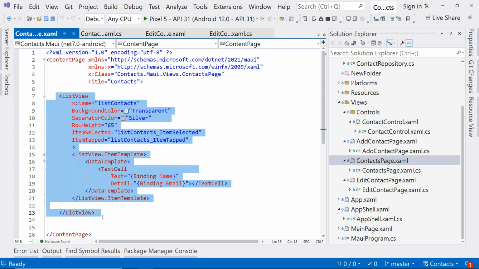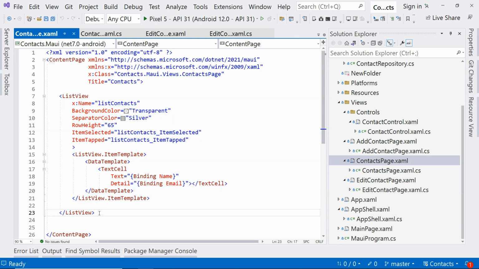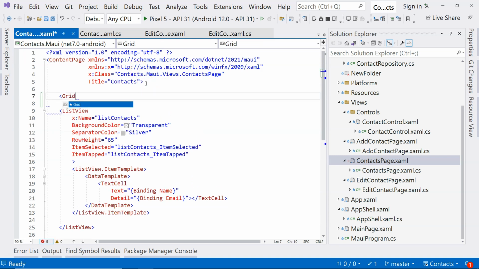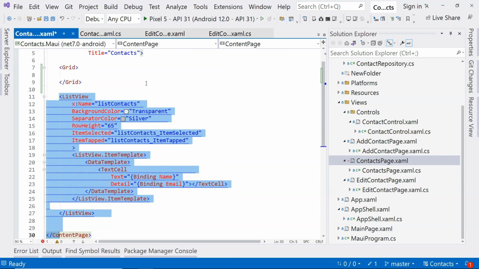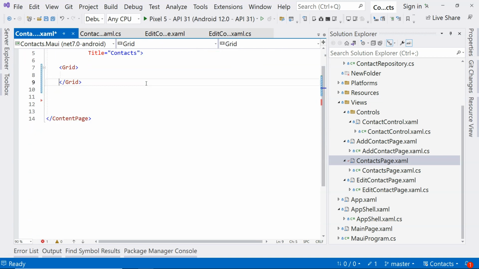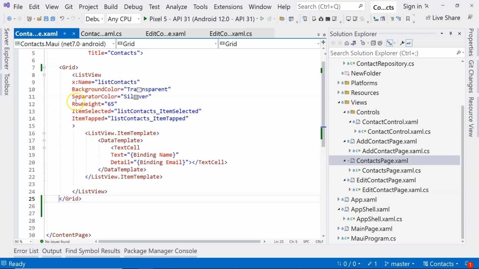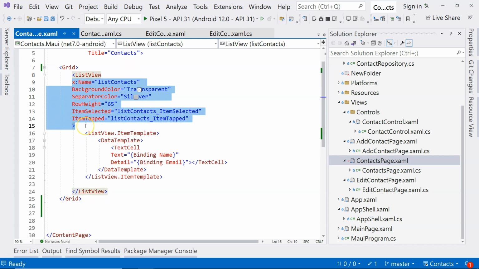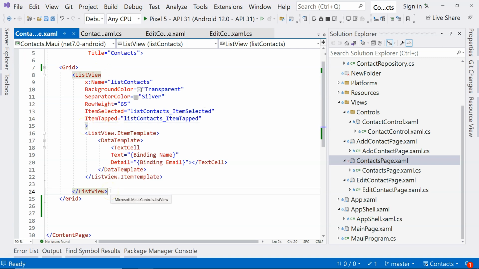We have talked about the stack layout before. Today, instead of using stack layout, I would like to use the grid so that we can learn more things. A grid is basically like a table that has columns and rows. If I put a grid here and don't specify columns or rows, then you can just put a list view here. One view is still going to work. You're not actually using a grid as a grid.